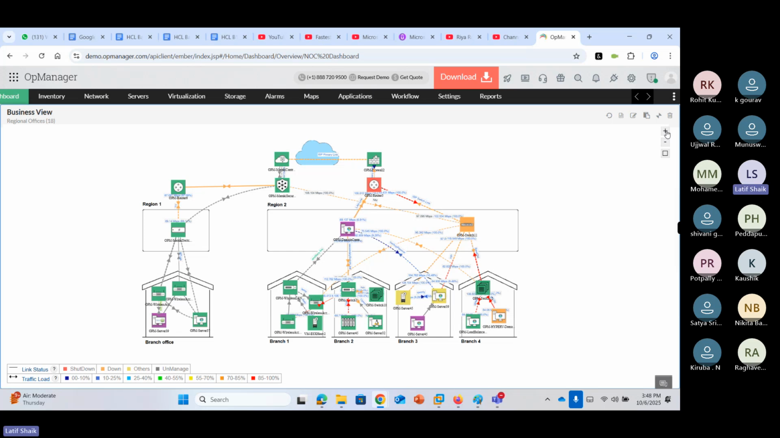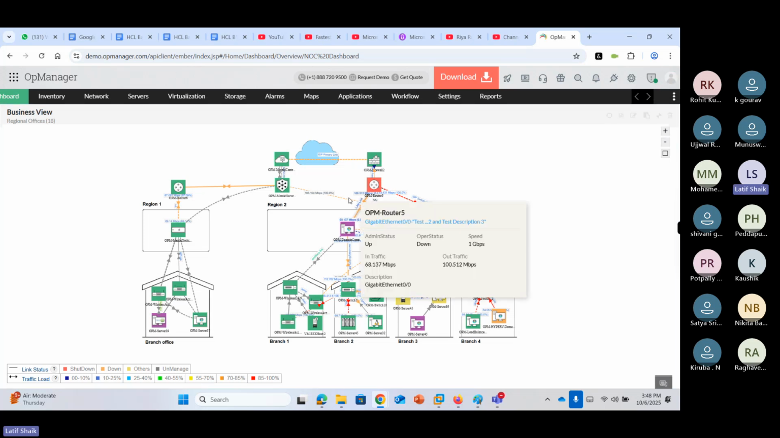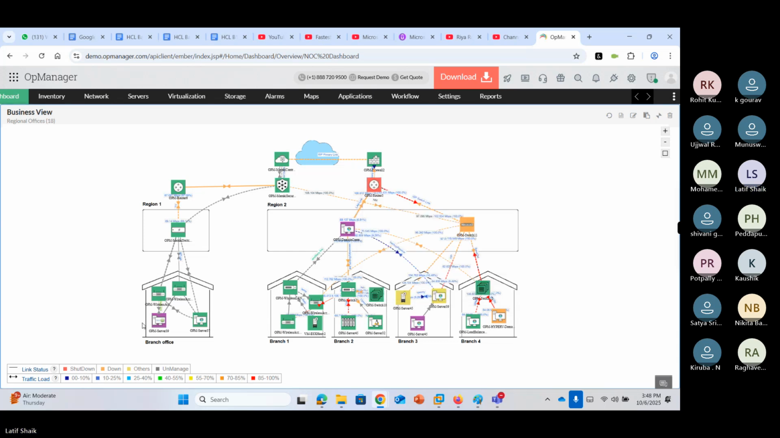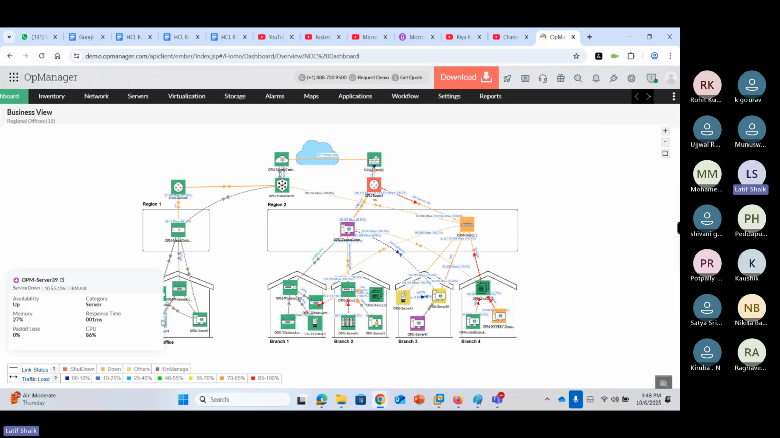Okay, now it is cleared and working. Maybe it had not worked earlier, or maybe it was working from the start, but right now it is working. The red symbol represents it's not working, a critical position. See, this is a router which is in the critical position. So this is service down.